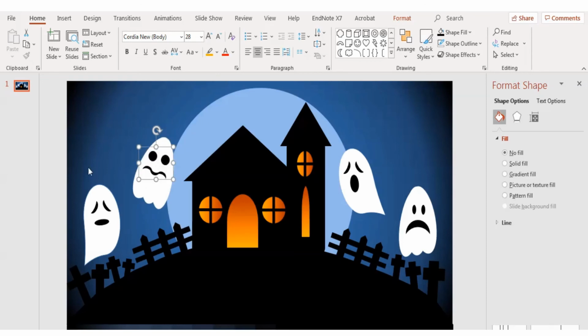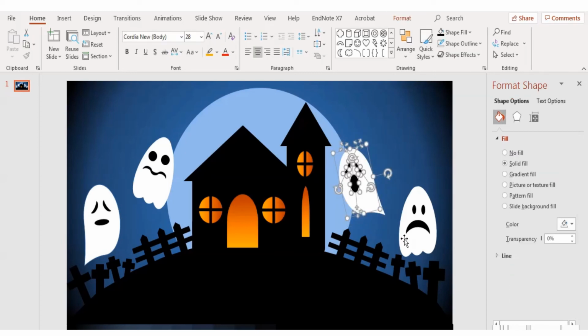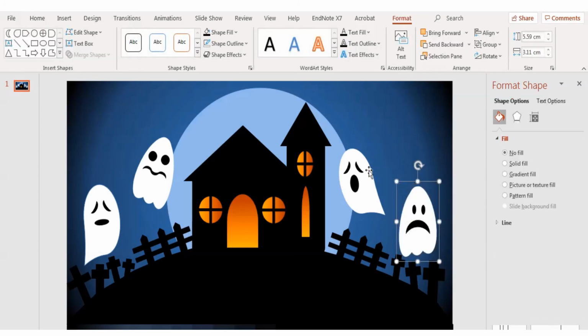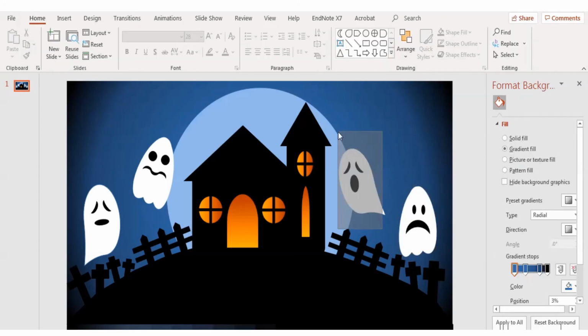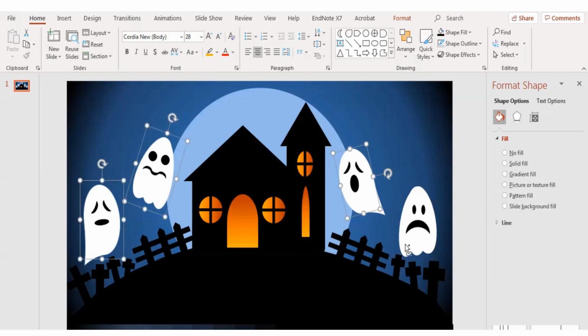Okay. And just make sure that you select everything and press Control G to group everything together: the eyes, the mouth, and the ghost body. So you make sure that you select everything together before we add the animation. Okay, so we're doing that right now. Like I said, you select everything first, then press Control G, and that's going to group everything together. Or you can just right click and select group, and then you will have that group.